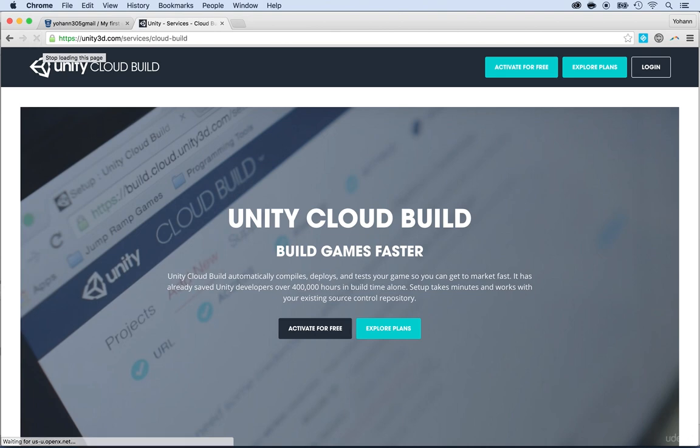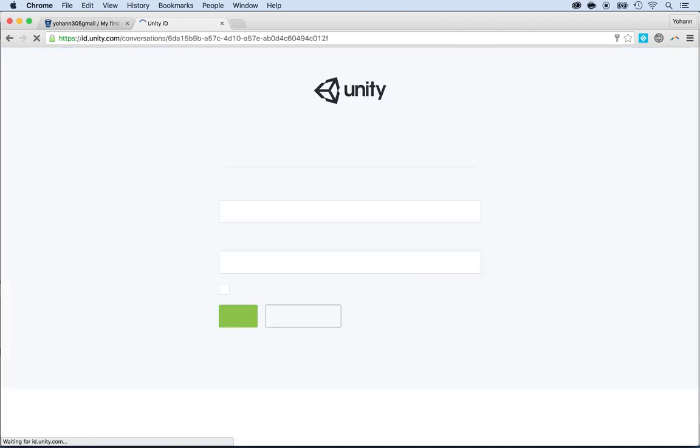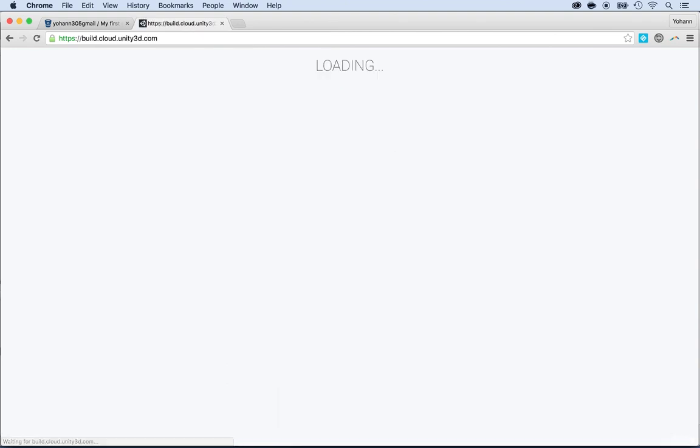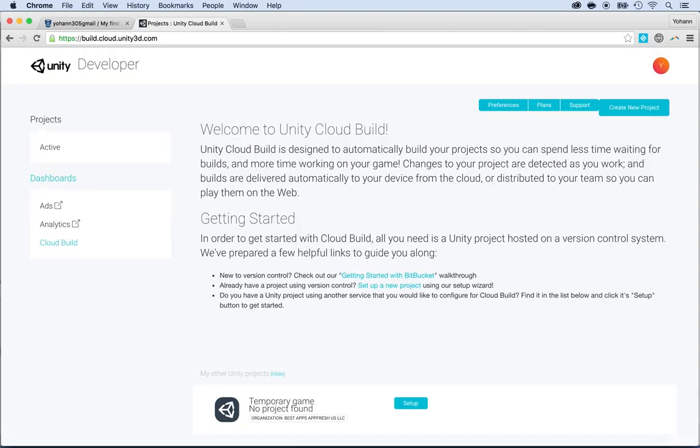Now this might take a while. What you want to do is click on login. If you don't have an account, you will need to sign up. It's free. Just click on activate for free. All right. Login, that's using your Unity IDs. And then once you're there, you can also create a new project. You might have to accept the terms of service if it's a new account.